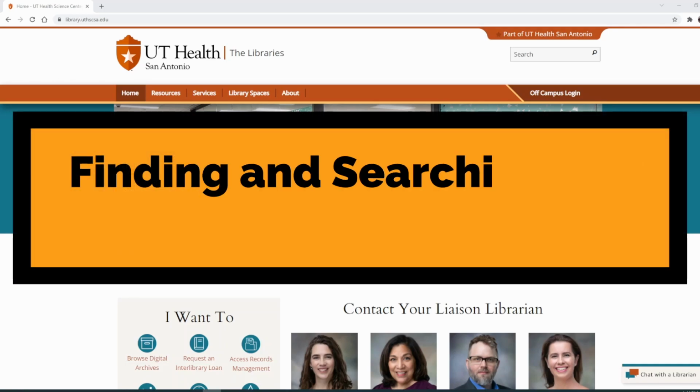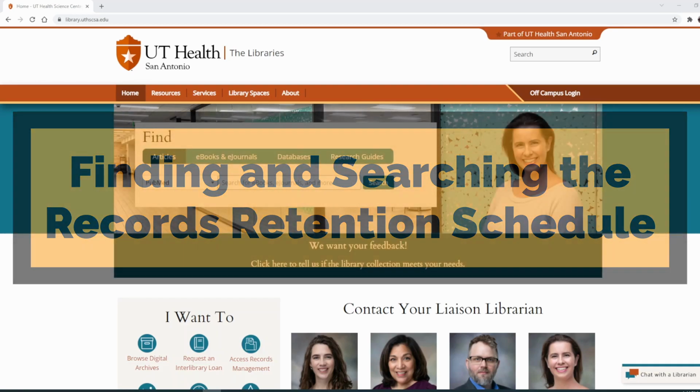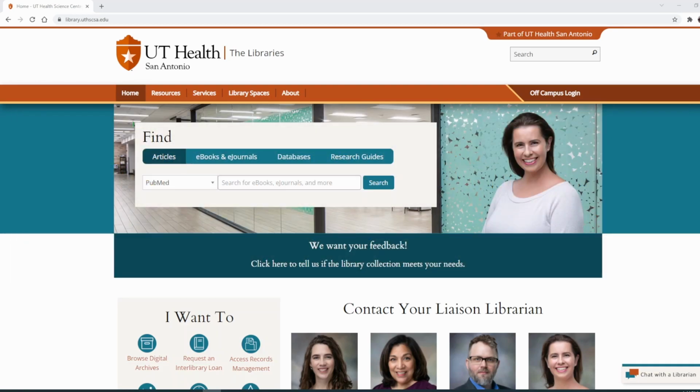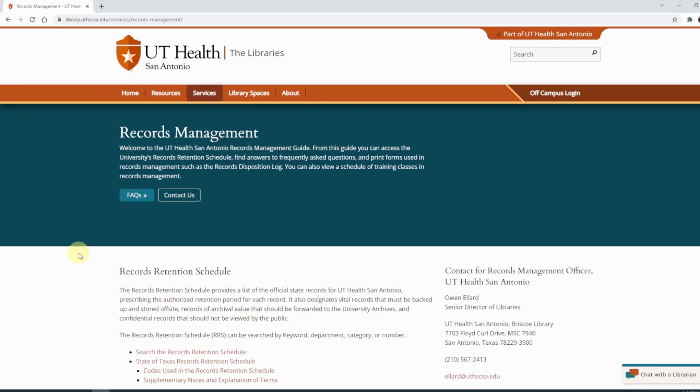This quick tutorial is going to go over where to find the records retention schedule and how to search it on the library's website. To start out, you'll start at the library's homepage, library.utesca.edu. Once you're here, you'll go to the I Want To box on the left side, and then click Access Records Management. This will take you to the records management page.